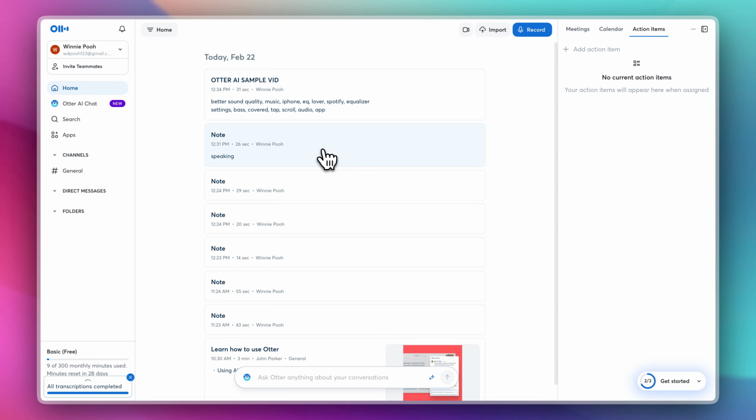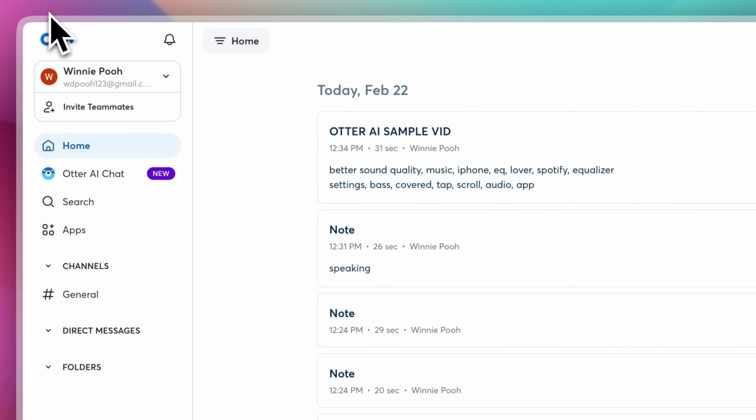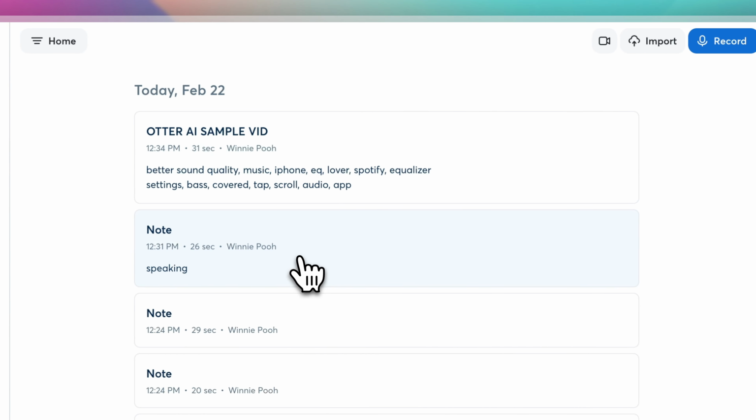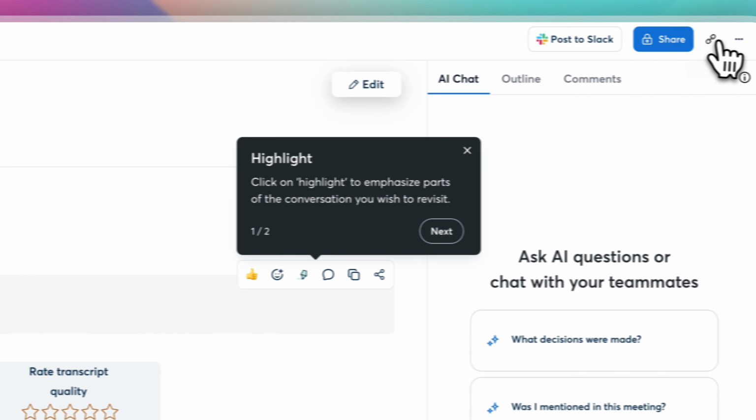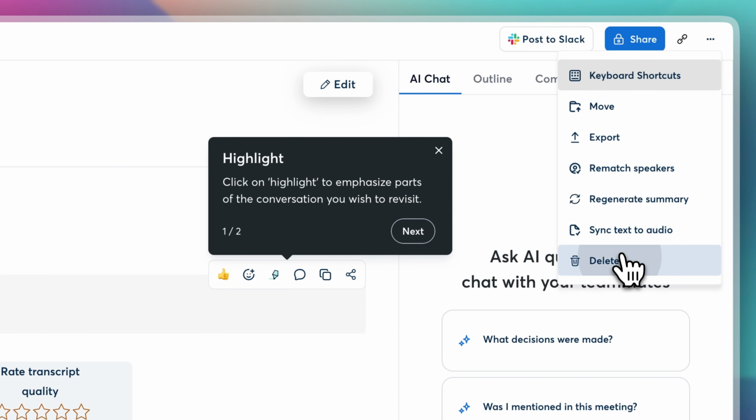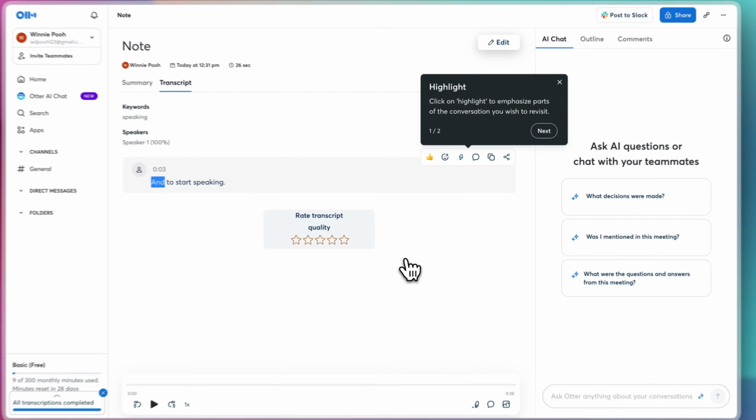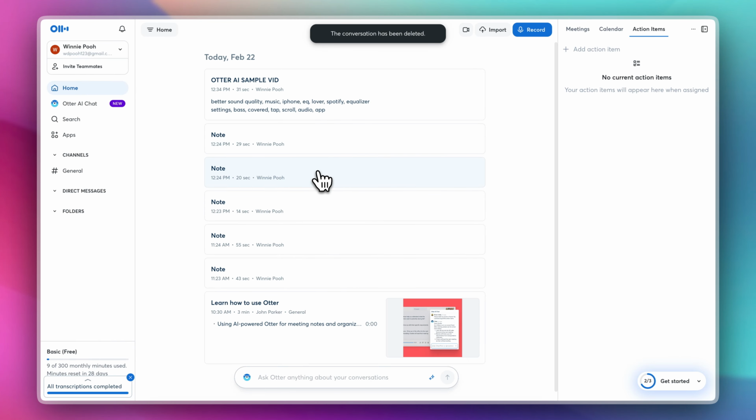Now going back to the dashboard, let's say you make a mistake and you want to delete the transcript. Just click on that transcript, then click on the three dots here and choose delete. So it will delete the whole conversation and then it will not be shown there anymore.